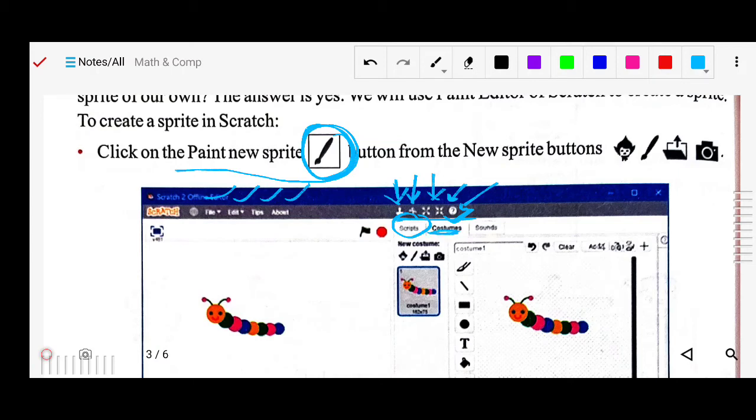In the costume tab you will see this is the pen. This is called paint new sprite. There are four options, you will get these kinds of shapes. If you select this one, by default whatever is present is called the built-in sprite. Built-in sprite means which comes with the Scratch software, given by those who developed it.